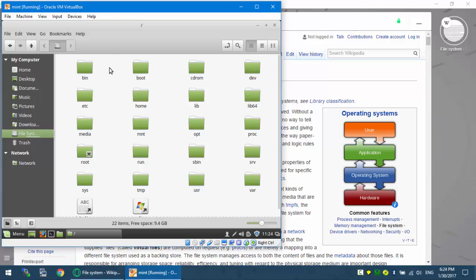Every one of them is responsible for a specific job. If we start from the first one, /bin, these are the Linux core commands. We will talk about commands in a future video, so stay tuned. /bin is for the binary files of the system, like the commands.